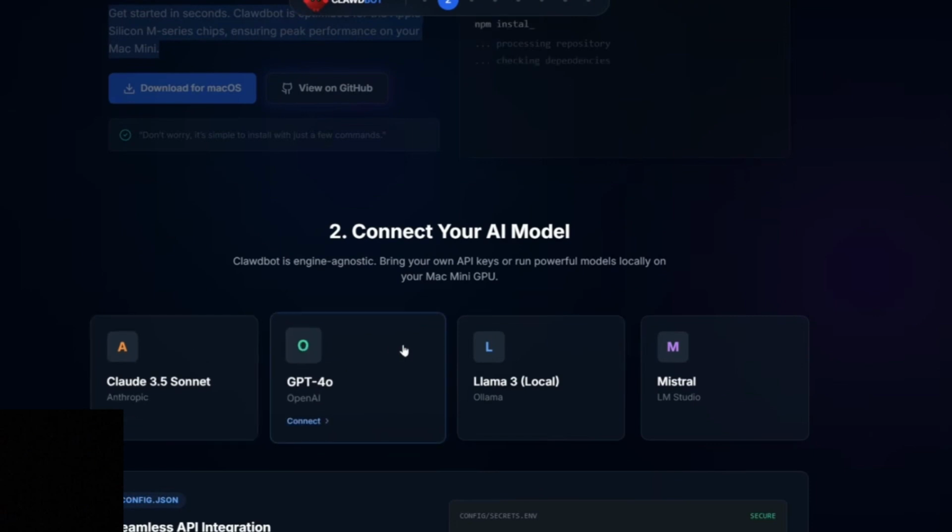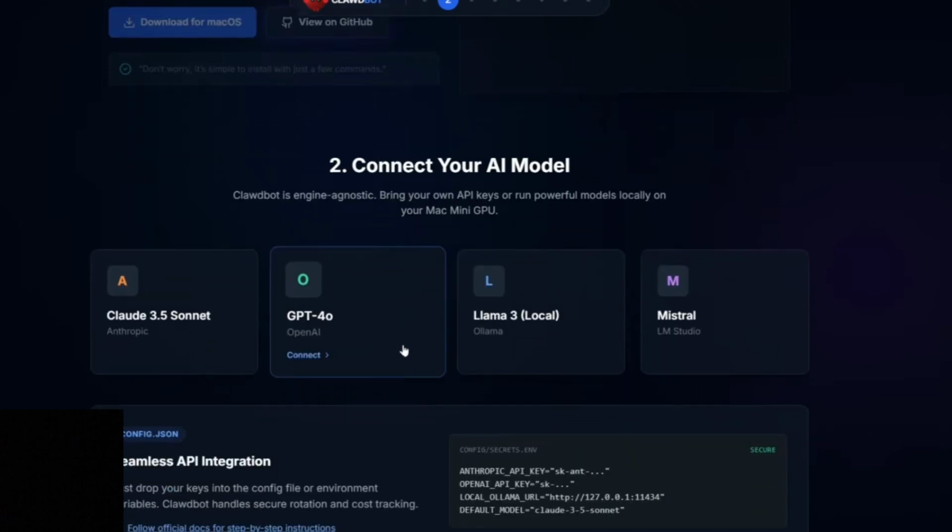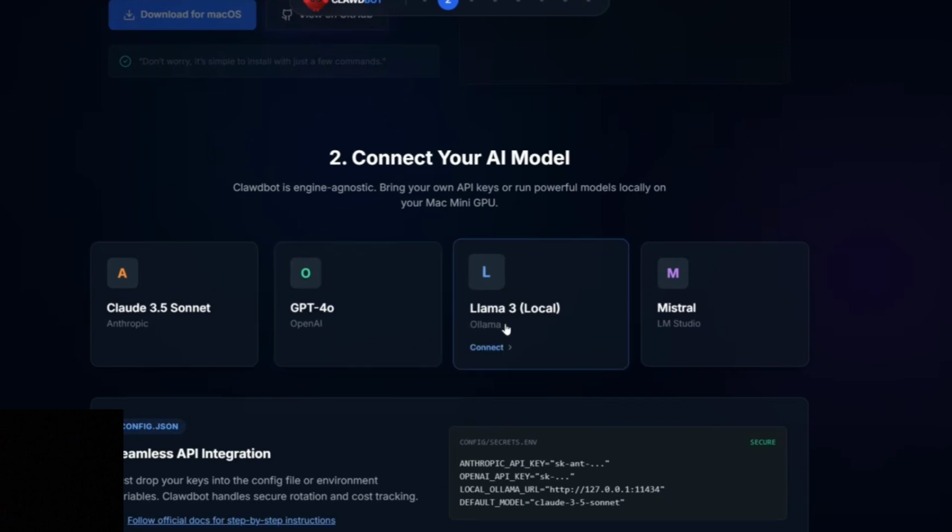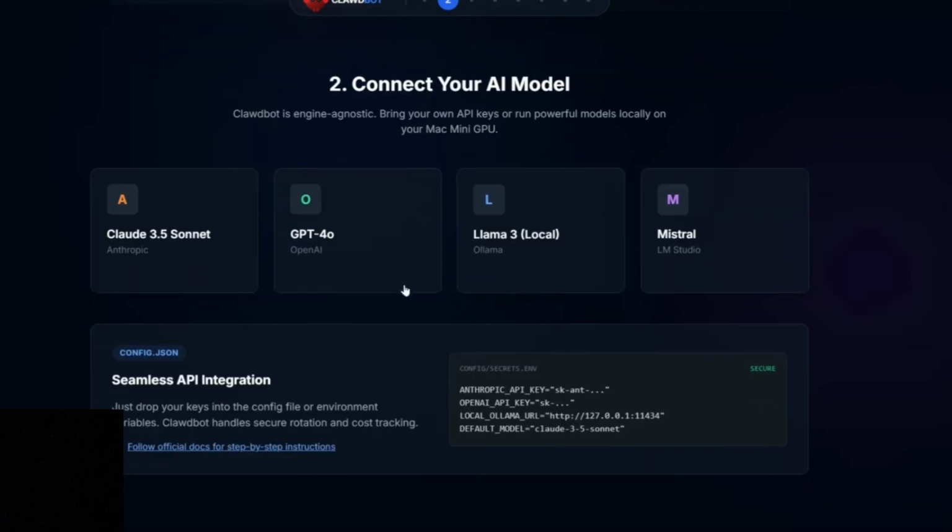Now install Git with Homebrew by running brew install git. This gives you the version control tool you'll use to download the bot. Let's grab Clawdbot. Run git clone followed by your repository link, then change into the newly created Clawdbot folder with the cd command. If your folder has a different name, adjust the command accordingly.